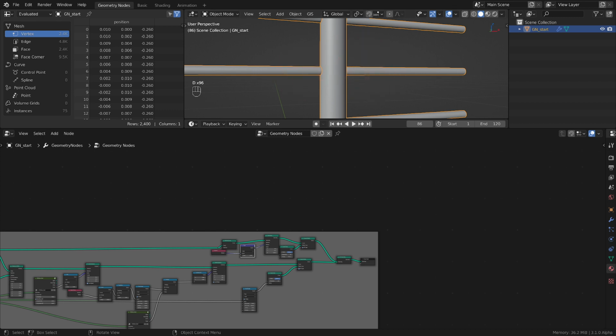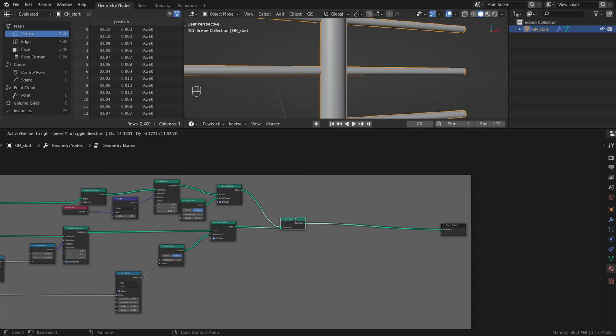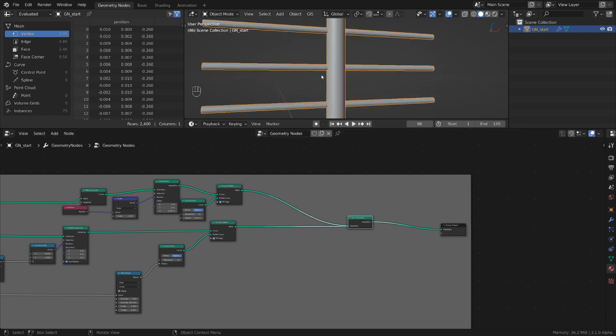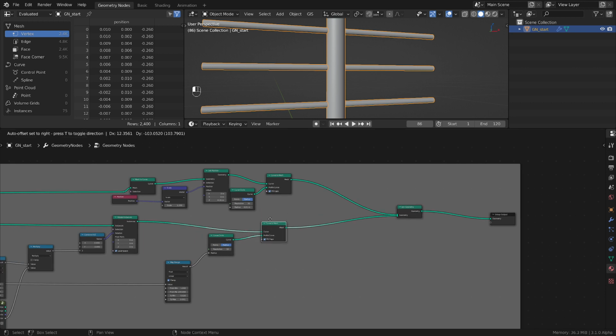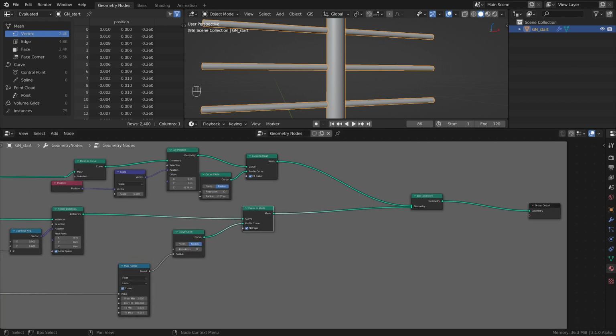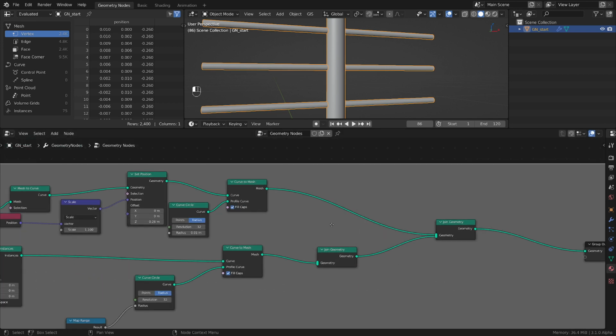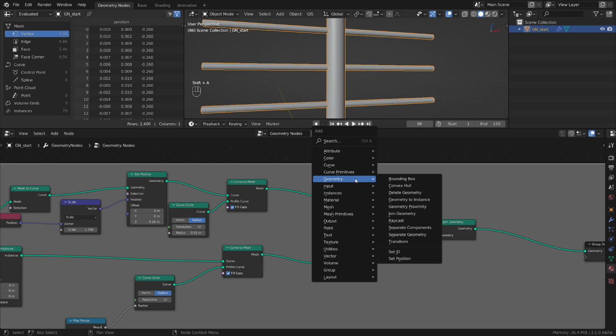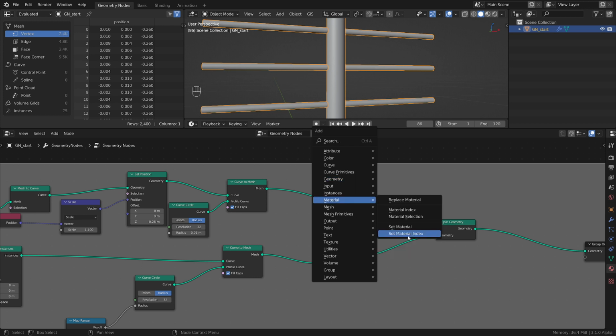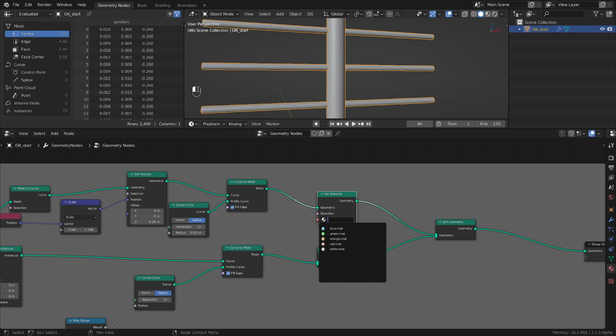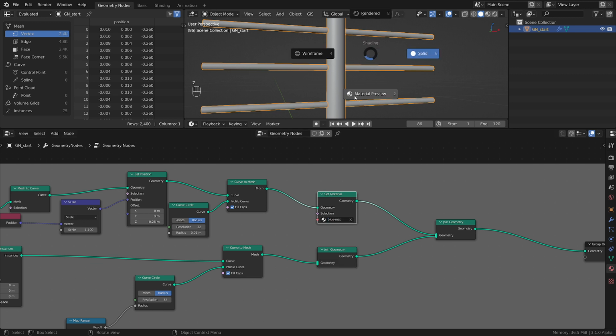So how can we do this? Well, I want this to be connected to every instance, so it has to be somewhere here. So I'm gonna do that. Let's duplicate this join geometry node. The reason I'm doing this is because I want to add different materials for these ones. So let's say I'm gonna put here a set material, and I'm gonna choose, let's say, a blue material for this one.